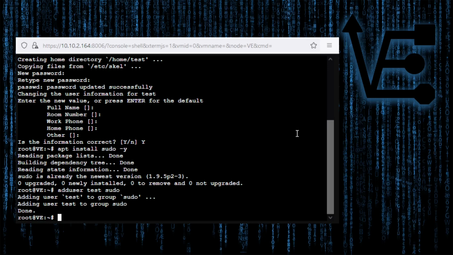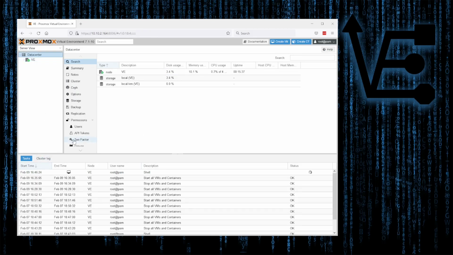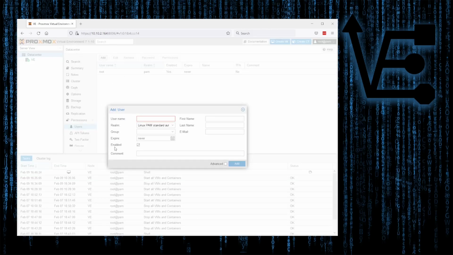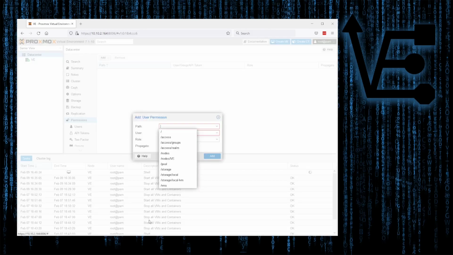Alright, so we're done on the command line interface for a few minutes. Let's head back to the web interface. Under Datacenter, let's go to User, and then under User, we're going to select Add. We're going to add the user, and you can fill out this other stuff if you want. Click Add. Now, under Permissions, we're going to click Add, User Permission, and /. This allows the user to use everything. If you want to lock the user out of other things, there are some other options you can choose from.